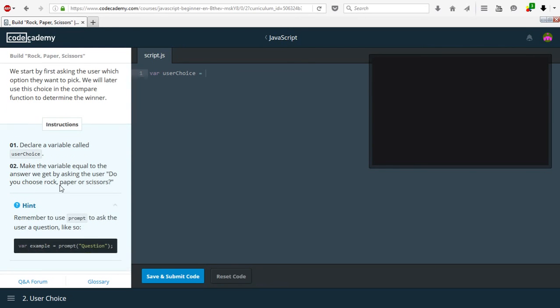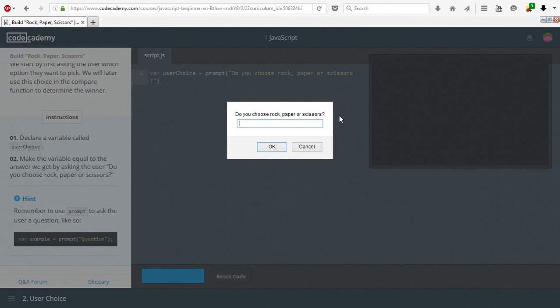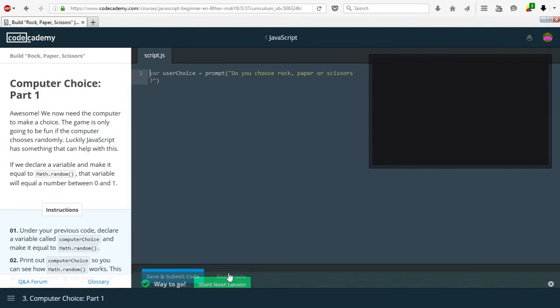So I actually don't remember how to do that, so we have prompt. So we can use prompt to ask what we want to ask the user. In this case, do you want to choose rock, paper, or scissors, which we can just copy and paste into there. There we go. So once this is run, this will happen and we can choose something such as scissors in this case. There we go. I'm not sure if I spelled that correctly, but it doesn't matter for now.